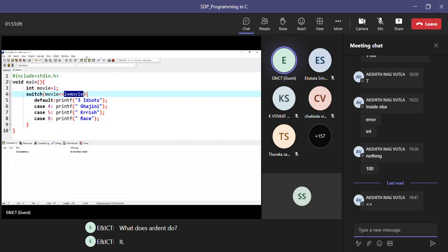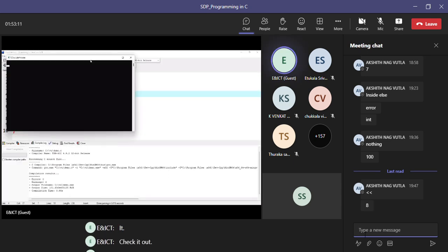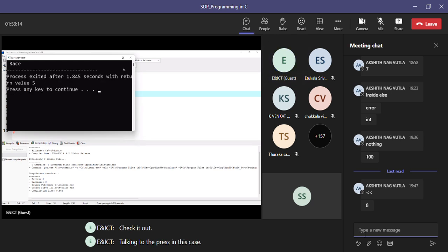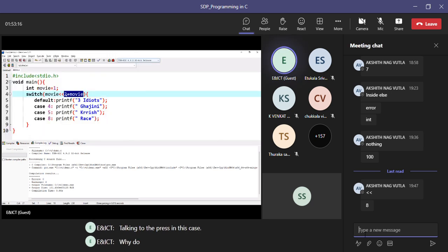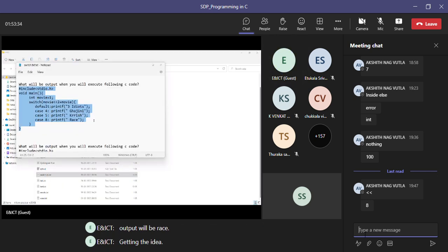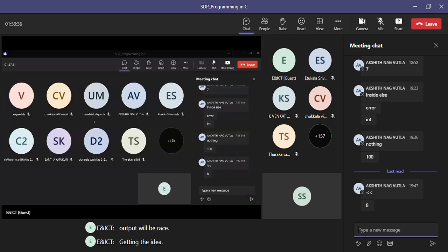Please check it out. The output will be raised in this case. Why? Look at this here. Plus has the higher precedence, so this expression will convert into 3 at runtime, and the value of movie is 1. So 1 left shift 3 is actually 8. So the output will be raised. Getting the idea?